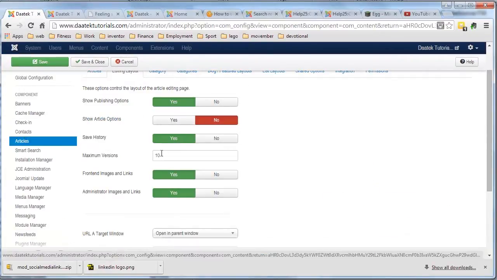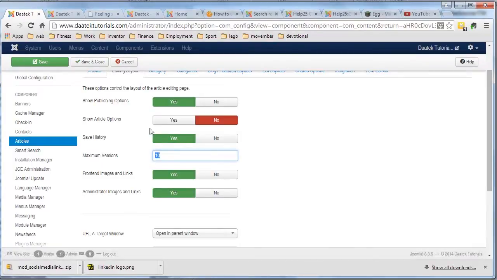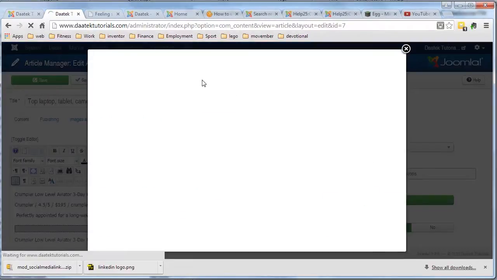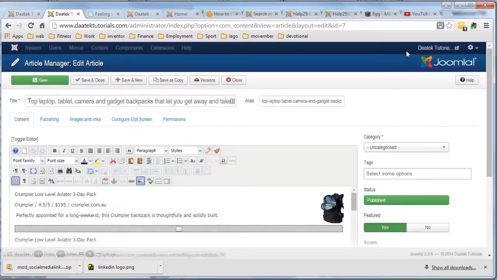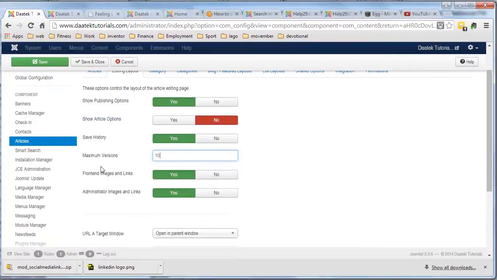Now the maximum versions number is 10. That will show a maximum list of 10 saves in here. And I'm going to assume that it's going to save the latest 10, and that's the number of versions. Okay, the next one is the front end images and links.